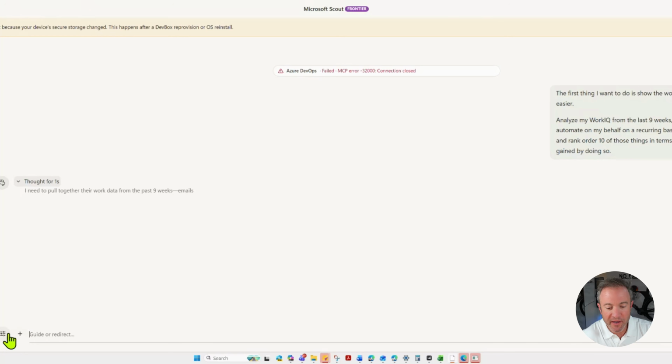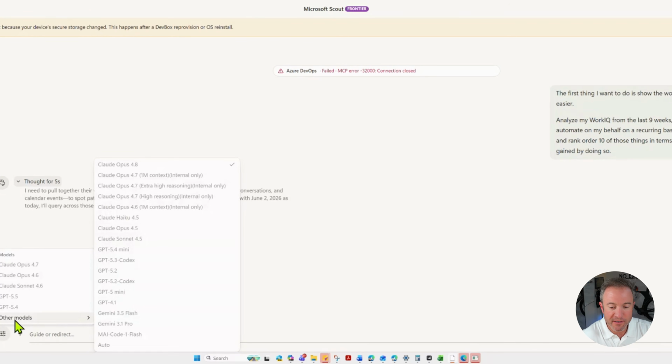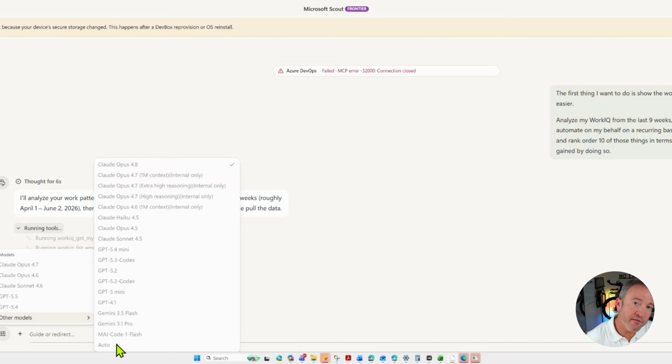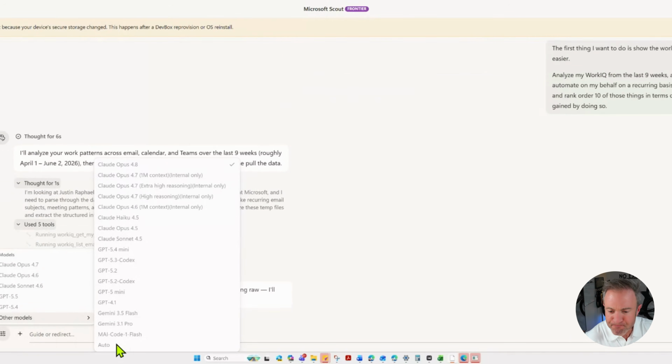One of the coolest things here is you can see model choice, right? So my default is Opus 4.8, but obviously you can choose auto, which gives you maybe some additional speed if you're using it for tasks that are more like a basic AI copilot type of task. I always like Opus 4.8 because it really just runs at the problem as many times as possible until it gets to the right solution.